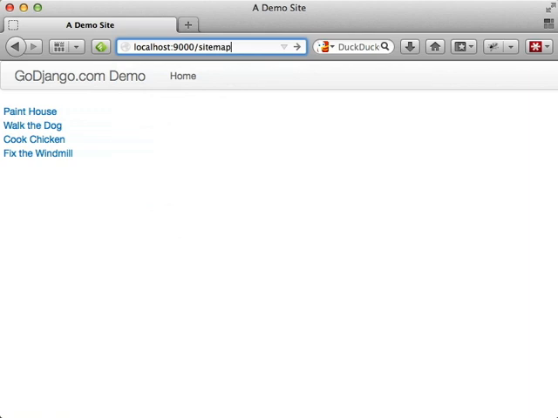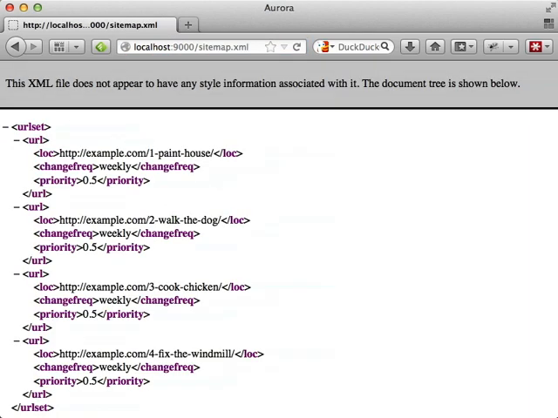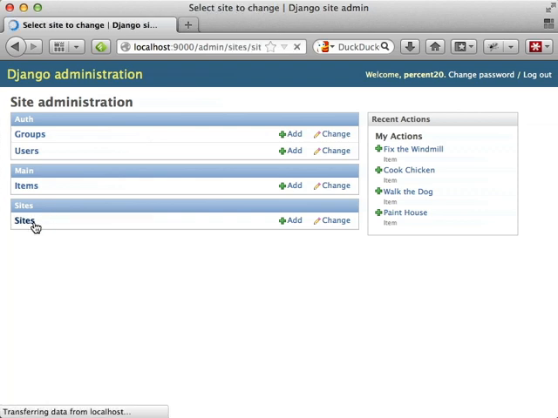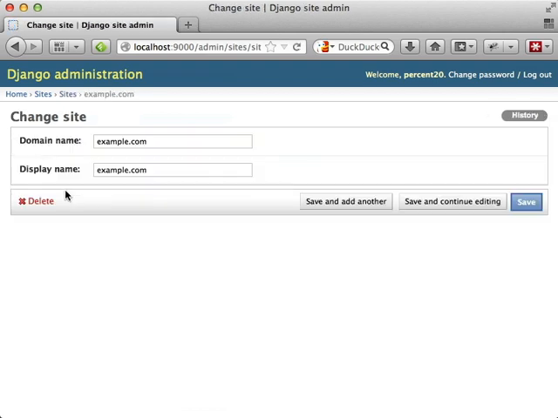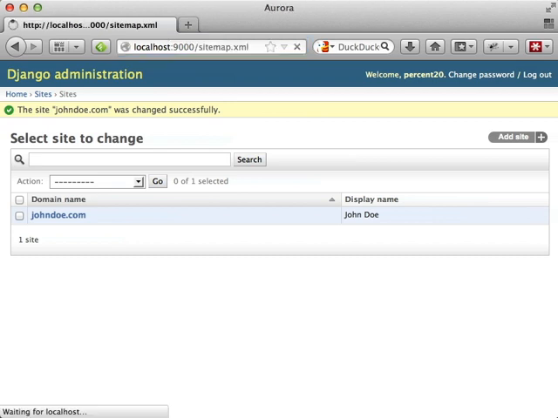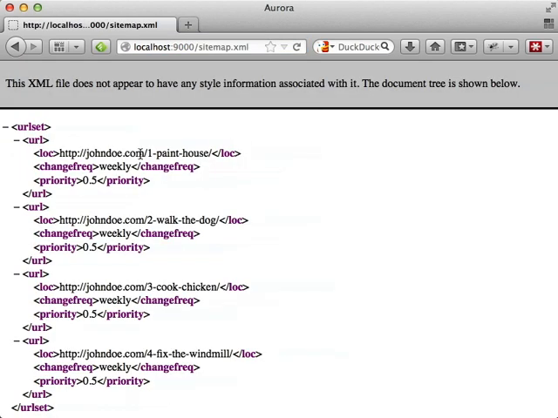Let's actually take a look at our sitemap. There we go, we have our sitemap.xml file. Note the fields and the values. Specifically, I want to note how we have example.com for our URL. This is one of the reasons we rely on the sites contrib app, because we can simply change this to be what we want it to be. So let's take a look at doing that. And here we go with our new XML file, starting with johndoe.com.